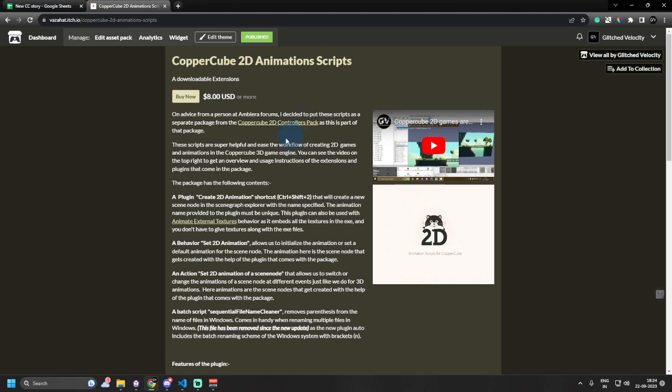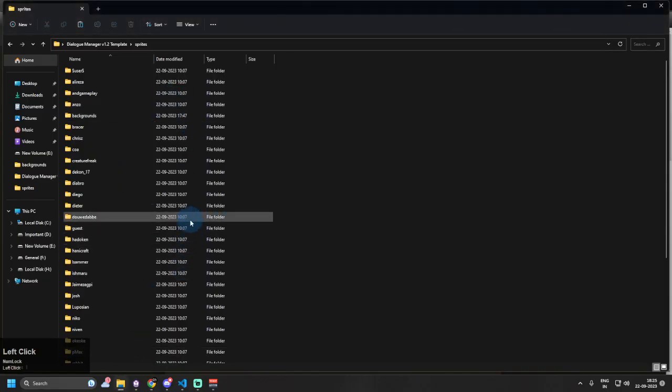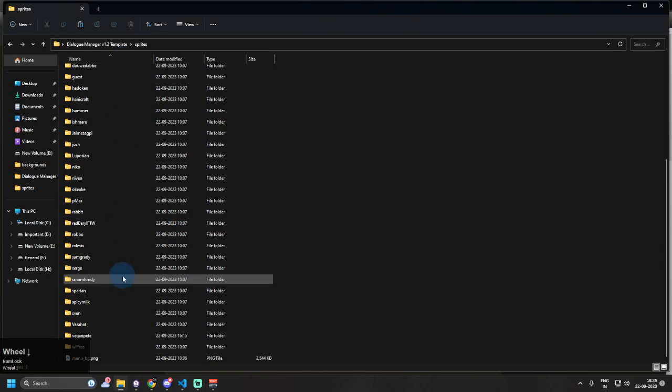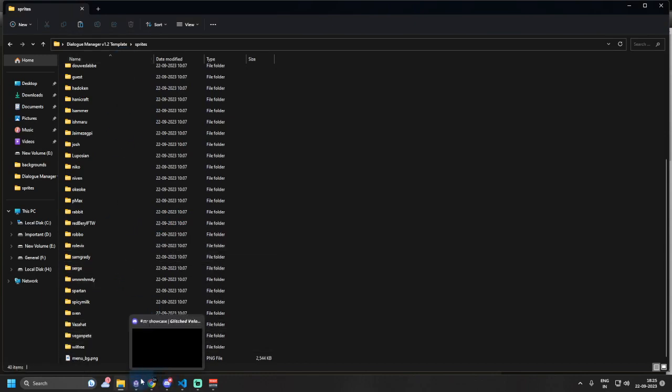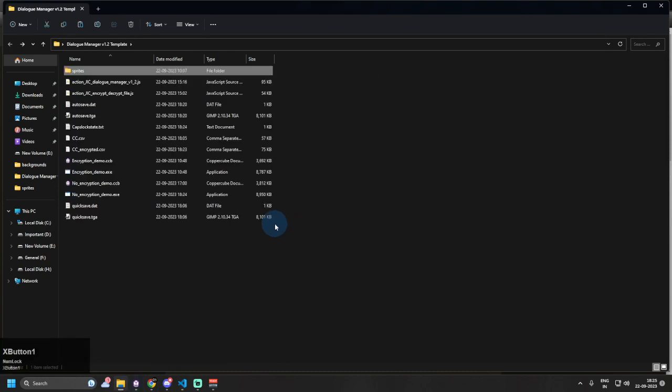So if you want to embed your textures into the exe itself, then you can use these CopperCube 2D animation scripts. There is a plugin in there that allows you to embed all the textures into the exe file itself. So you can simply select all these textures and it will automatically embed them in the exe files. And you will also get some more behaviors and actions to create 2D animations as well. And now there are so many files here.